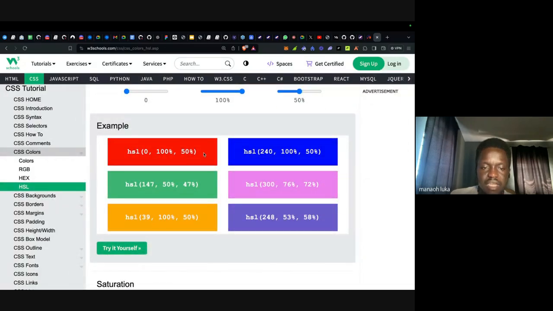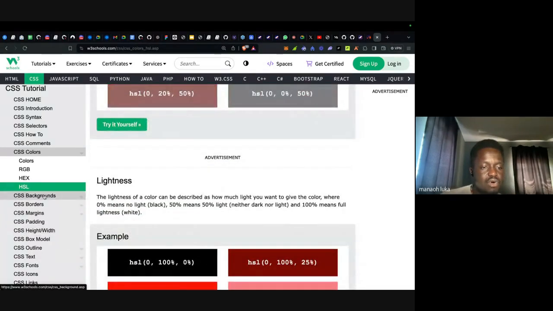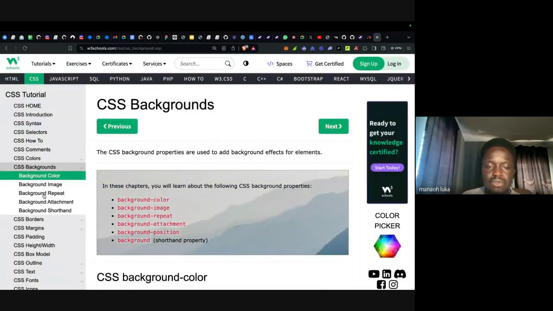So if you see a color that looks like this, this is HSL color, right? So I hope that is all gotten correctly. So backgrounds.